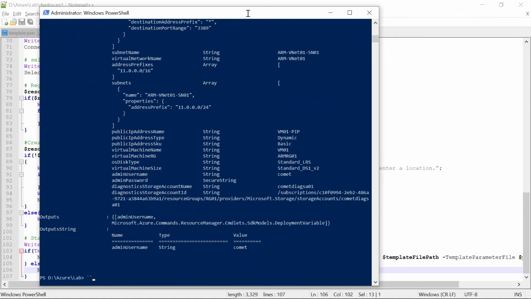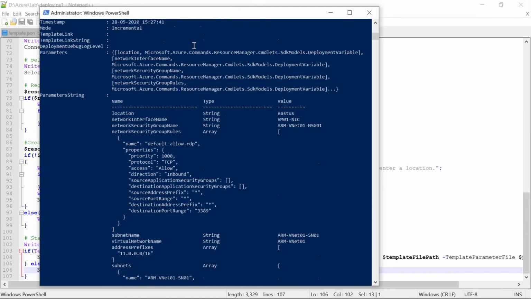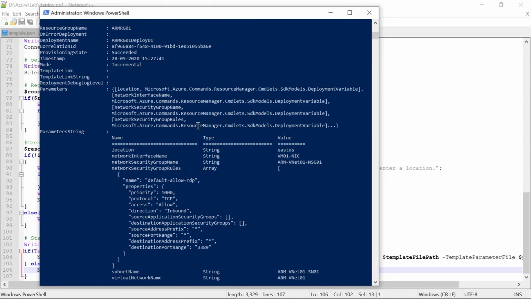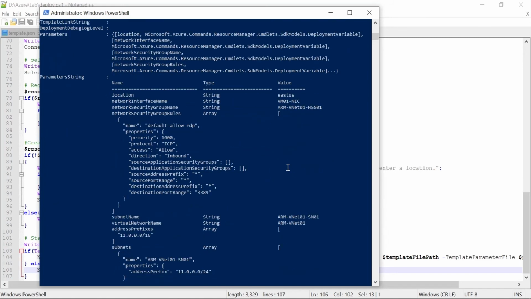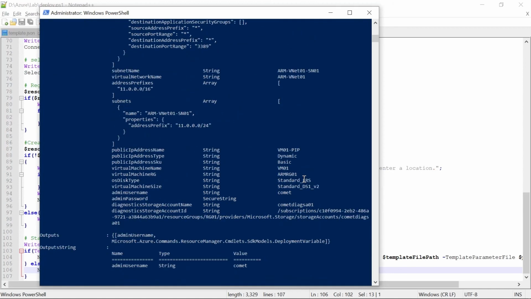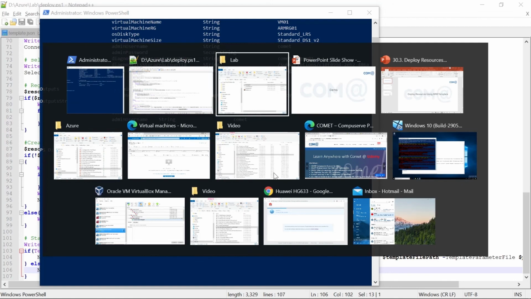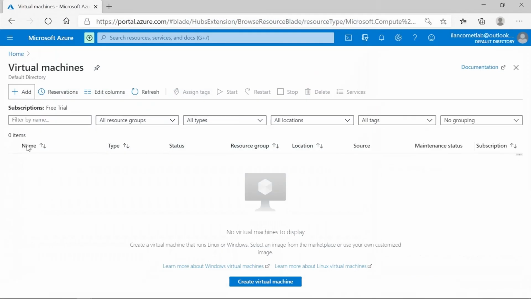So finally the resources have been created. So now you can see, initially the resource group has been created, and all the other resources like NIC and the network security group and the VNet, subnet, and the virtual machine, the IP address, and all the resources have been created. So now we'll verify these resources in our Azure console.